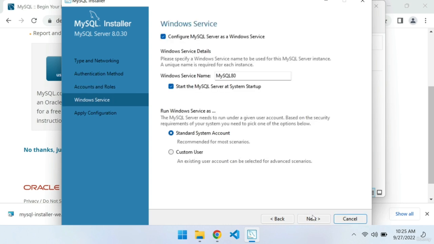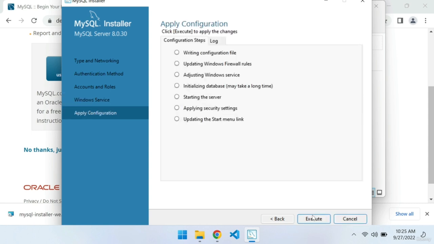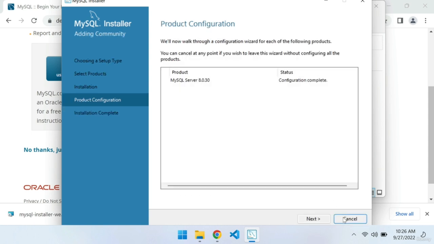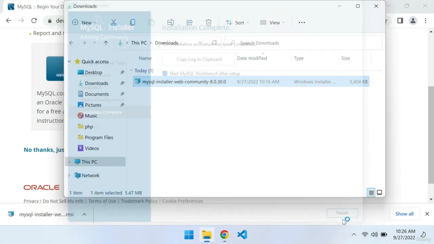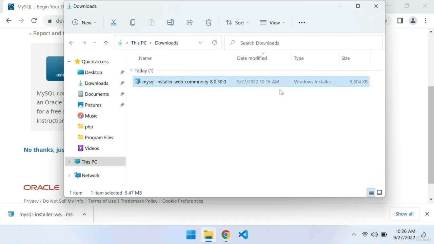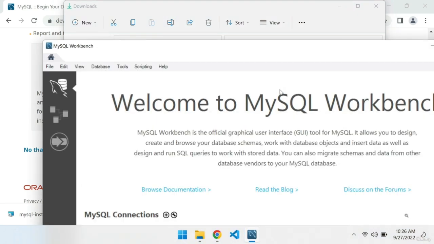Again, I'll leave the default options. Click Next. Click Execute. It should finish very quickly here. Cool, and it's done. So we can go ahead and click Finish, and then we can click Next, and finally Finish. Beautiful. So at this point, the MySQL server is actually up and running in the background on our computer. Now it's just a matter of you and I actually connecting to it so that we can create a new database for Laravel to work with.